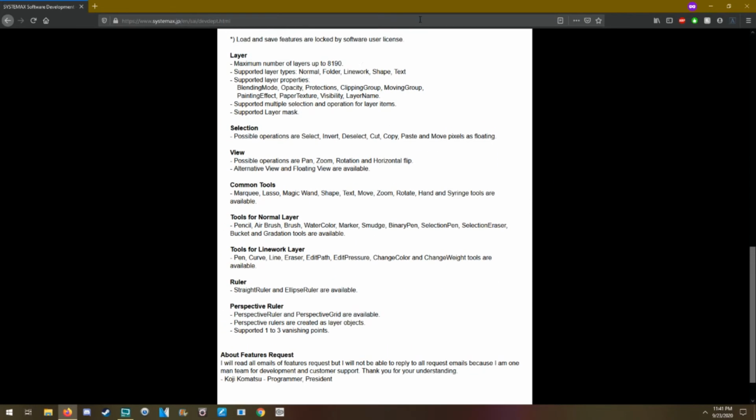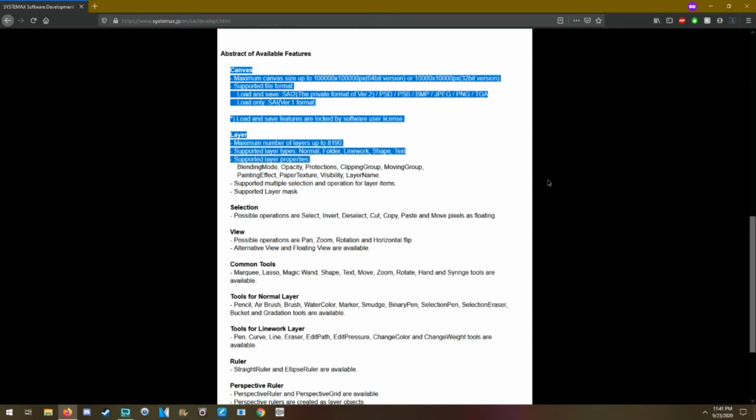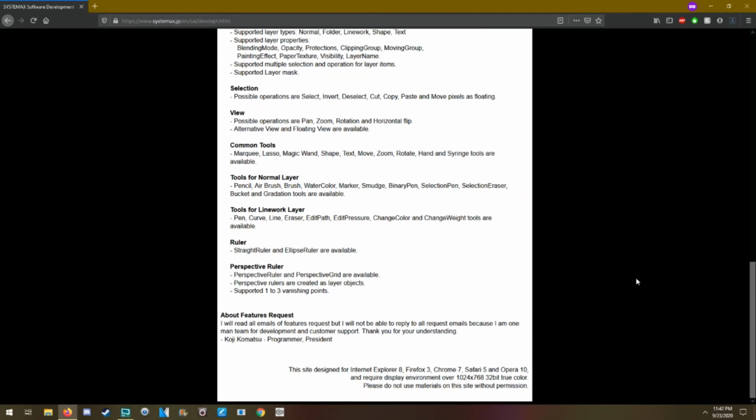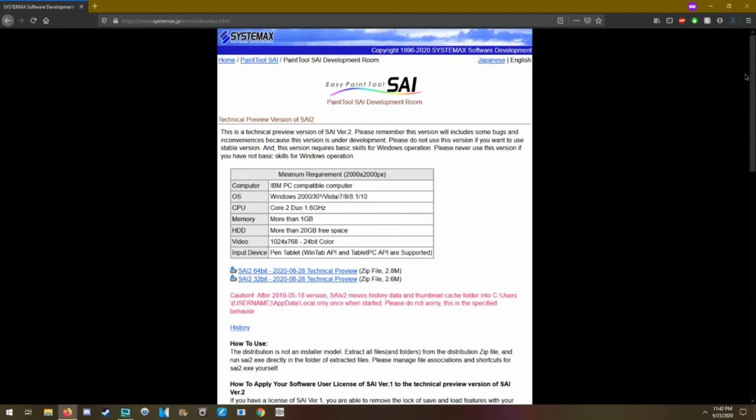And it has all the newer stuff that you wouldn't have in the first one, like the perspective rulers and all these nice fancy things they have right here, and bigger features. So he tells you everything that you need for that.